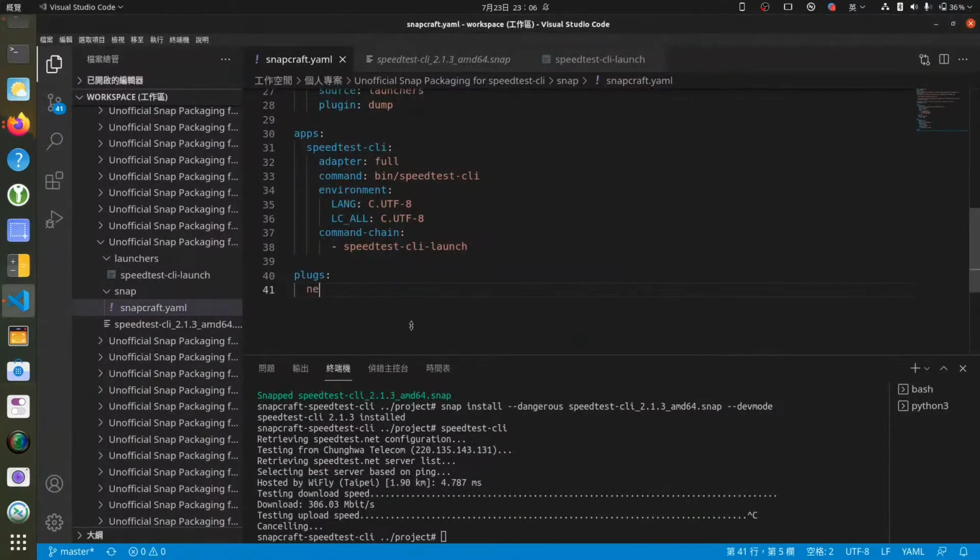But for now, we can simply assert the network interface here. I'm not sure whether the application will access any files in my home directory, for example, config files or something. So we may need to assert the home interface or not. We first comment it out just in case. We can now rebuild the snap again.